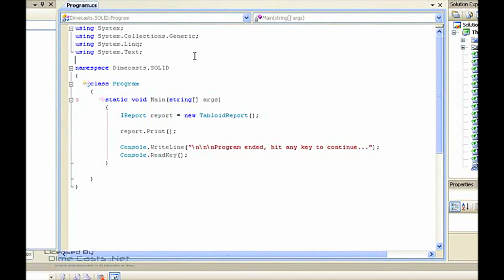Our next refactoring is to use a technique called constructor injection in order to inject the dependencies for our higher order classes with their lower level dependencies. So we're going to start by taking a look at the main method in our program class. It basically at this point simply news up a tabloid report and calls print on that object.